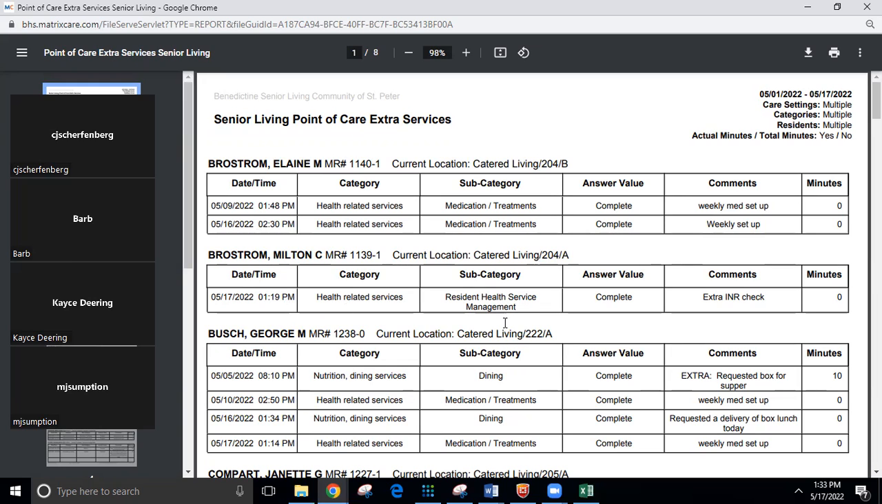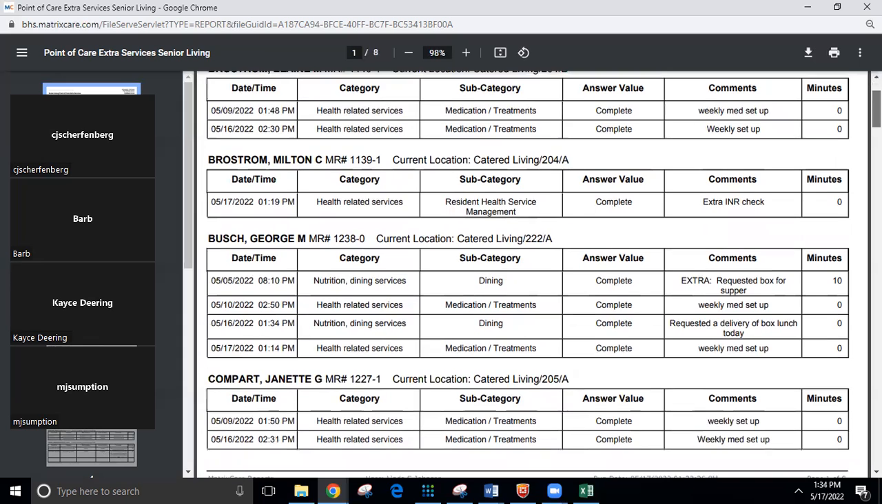This is a great one. I know it's extra, although the minutes were forgotten. They did an extra INR check. So this person could potentially be billed for a 15-minute service because that would be the minimum is 15. Here's another great one, and I always tell the staff, put the word extra so I know it's extra. Here's a dining service extra requested box for supper. So that could be billed out to that resident.